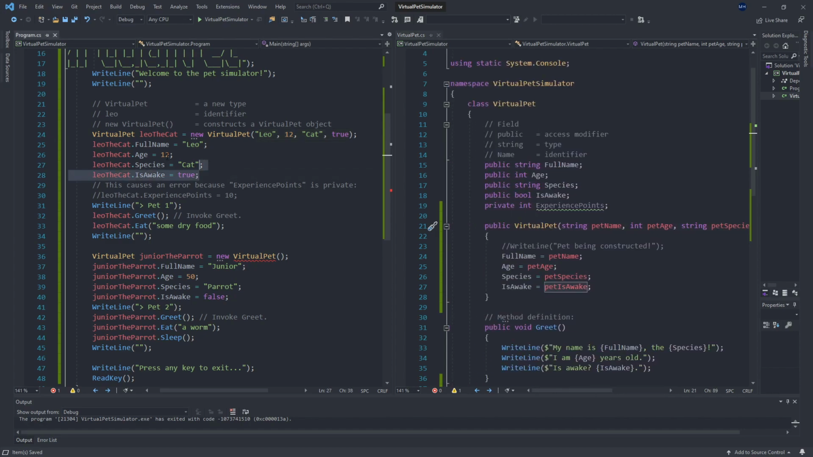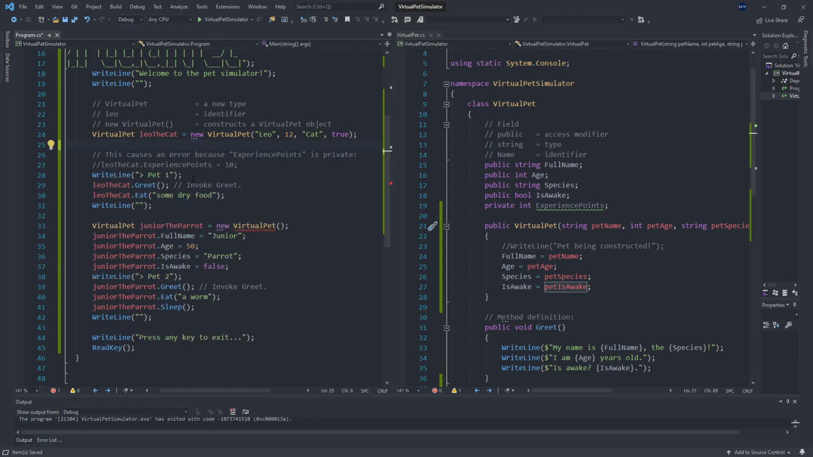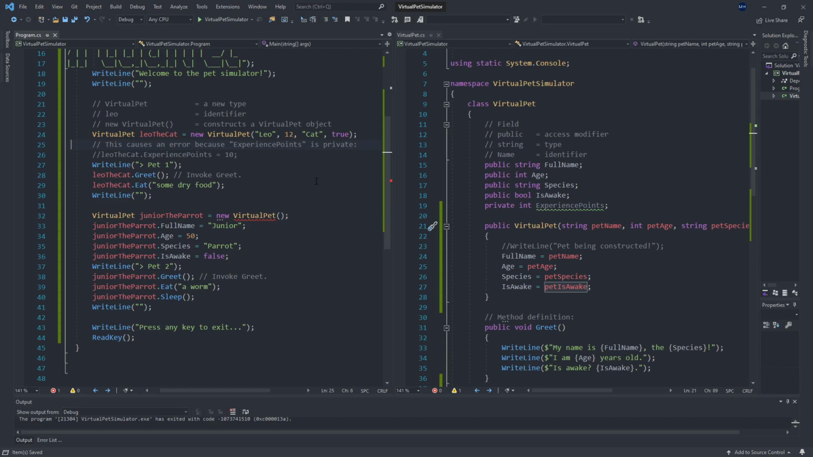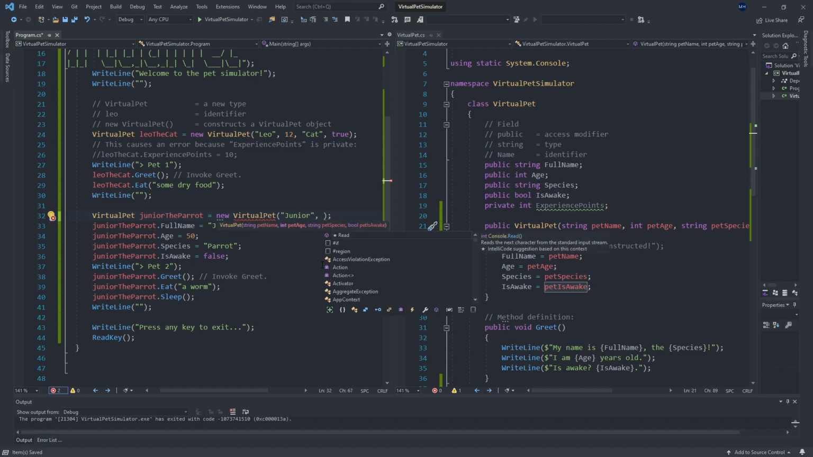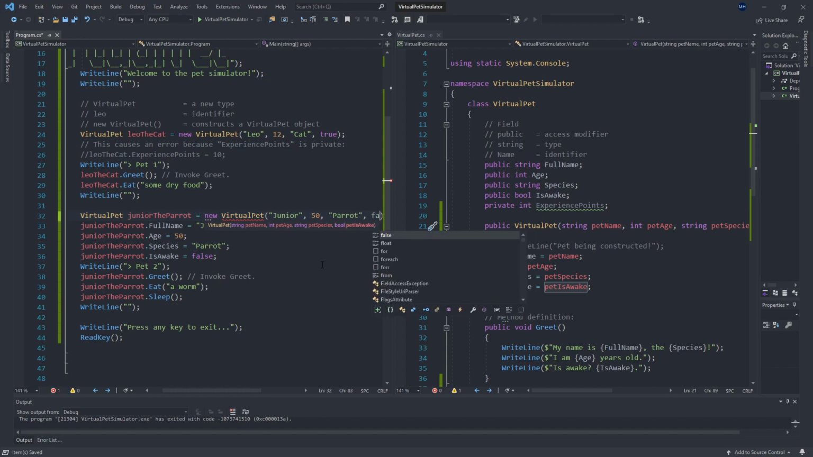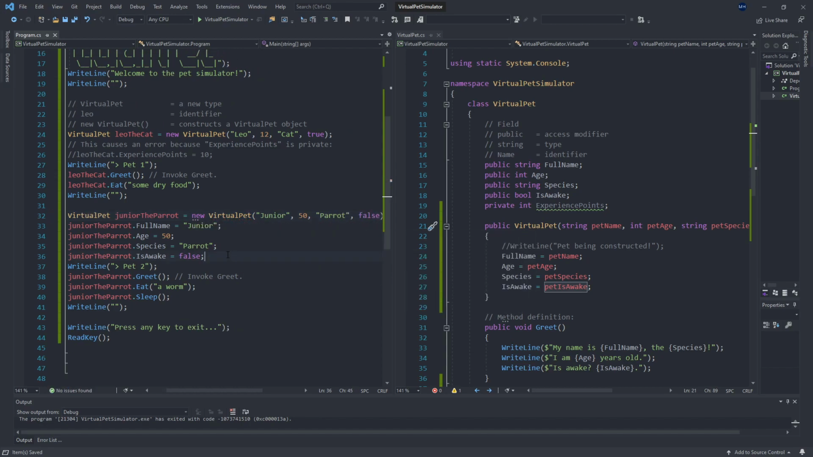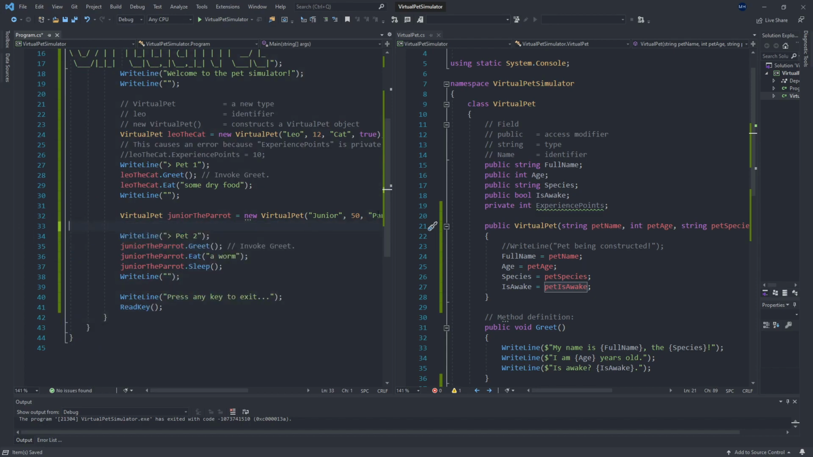As soon as I do that, I don't need these 4 lines of code. So I can get rid of those. And over here for junior, I can say junior, 50, parrot, comma, false. And I no longer need these 4 lines of code.